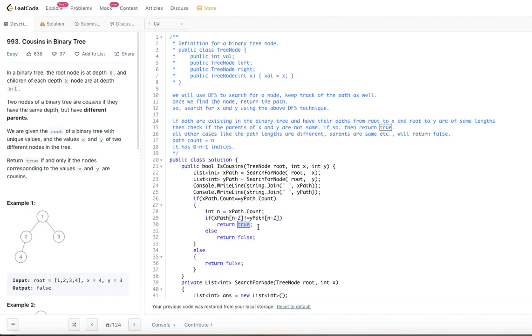If they are the same, for example, in example 1, if we are given 2 and 3, the n minus 2 node will have 1 in both cases, because the paths are 1 2 and 1 3. So the n minus 2 case will have the same node. That's what we are checking here. So this essentially checks for different parents. If that is the case, we return true. Otherwise, we return false.